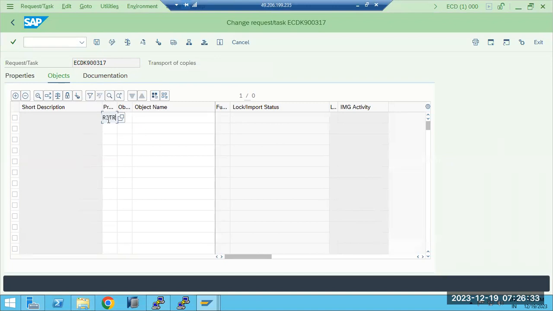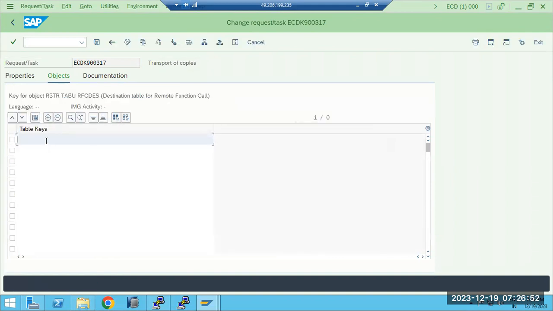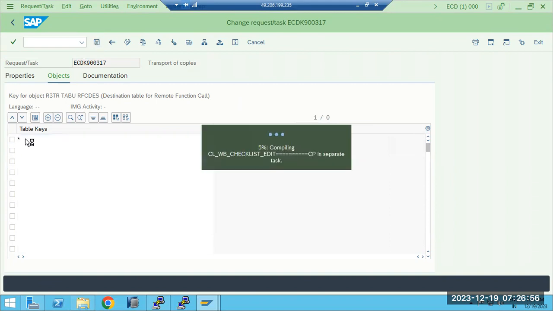Here we discussed the transport creation. So R3TR, TABU for the tables, then the object name means the table name. What is the table you are trying to add to your TOC's list here? Suppose RFCDES is one of the tables we need to add to the table list. Keys, all the entries from the table, we need to give here.